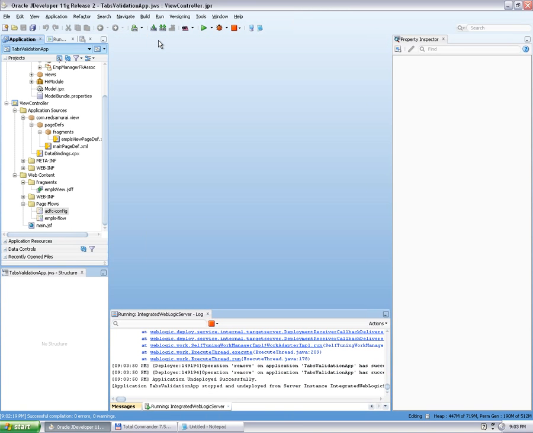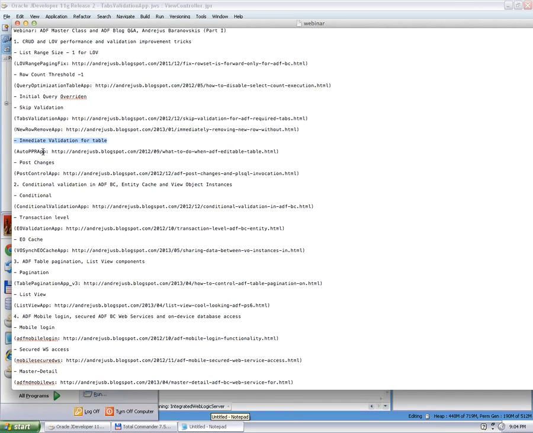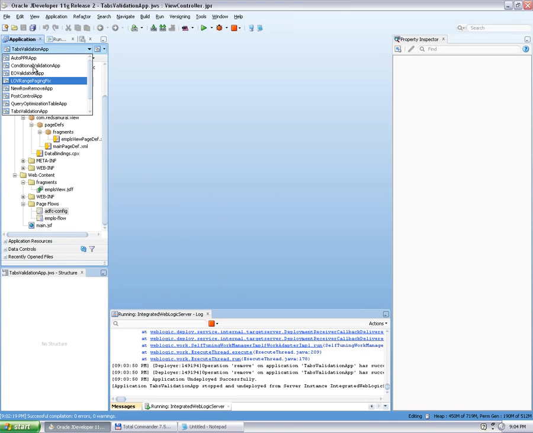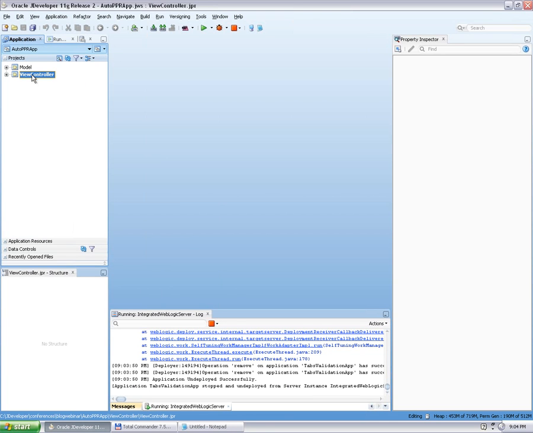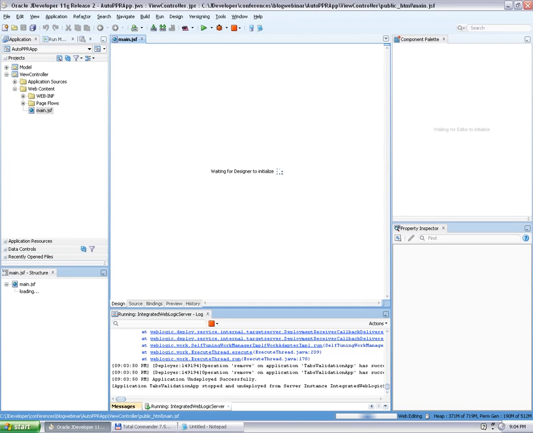because usually this validation in the table component in ADF happens randomly, and users try to create a new row and try to insert data, and validation is fired for the attributes that the user is not typing yet, and so on. Okay, so the sample I have is this one, and here let me open.